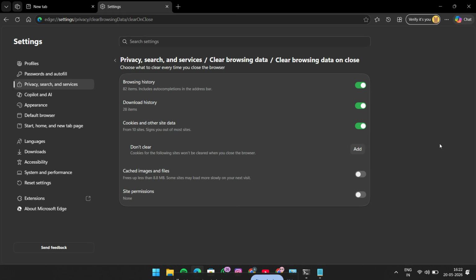Click on Clear Browsing Data on Close to open the available options. You'll see different types of data that can be cleared automatically when Edge is closed. Find the option for cached images and files. This is the one that stores temporary website data, images, and files to help pages load faster while you browse. If you want Edge to clear those files every time you close it, simply toggle this option on. Once the toggle is enabled, Edge will automatically remove cached images and files when you close the browser.